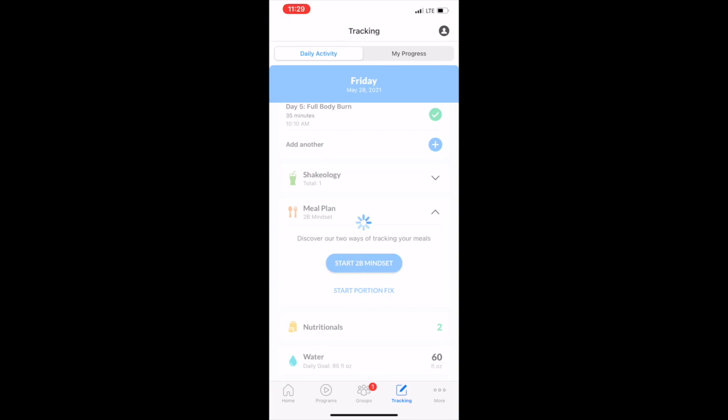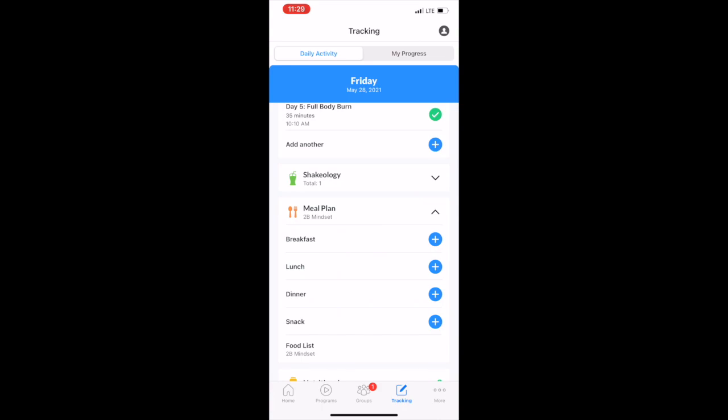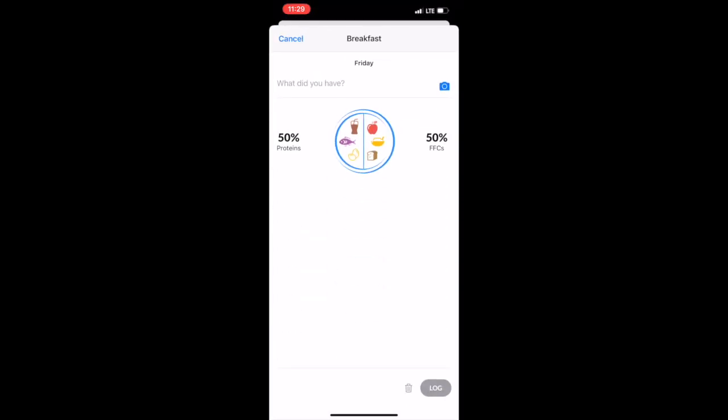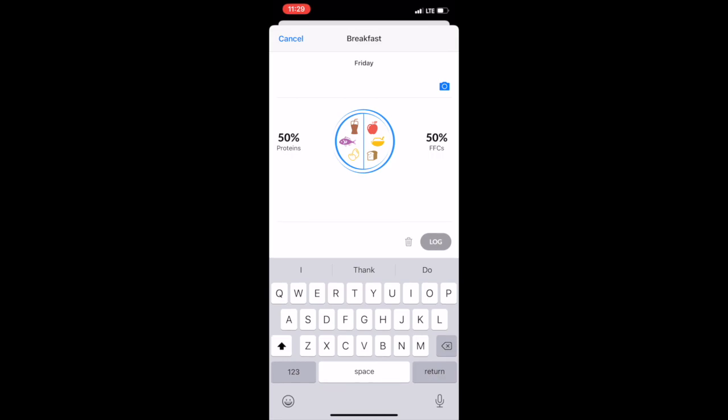And like I said, you can always go into the 2B Mindset under the program section to get all of your information videos, getting started videos, and PDFs and things like that. This is taking just a few minutes to load, but then it'll bring you in again. And so let's say now you have the 2B Mindset way of logging. So you would type in what you're going to have, and it gives you what your plate should look like for the Plate It, which for breakfast it's 50% protein and 50% full fiber carbohydrates.